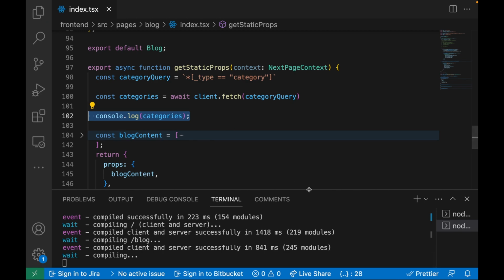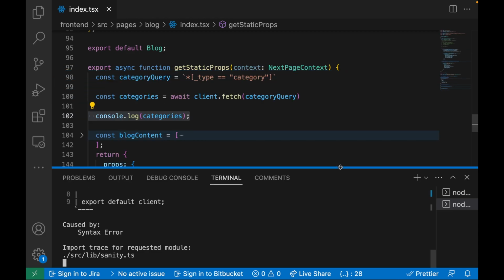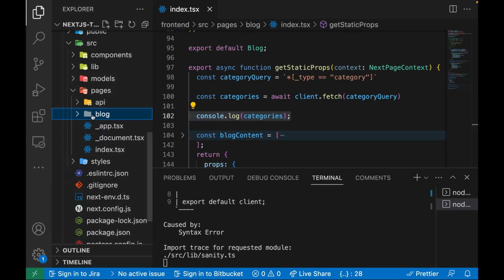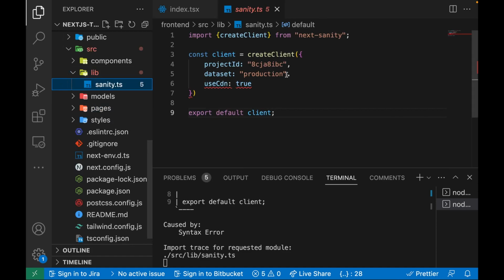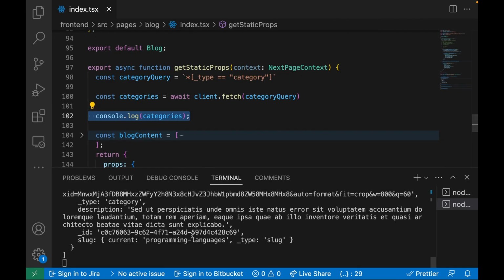So I'm going to save this, and it's going to fetch, and we have an error. So it expected a comma. So here we have an error, we added a full stop. So let's go to our client, in our libs folder, Sanity, this should be a comma. So we fix this, and now we should see our category.